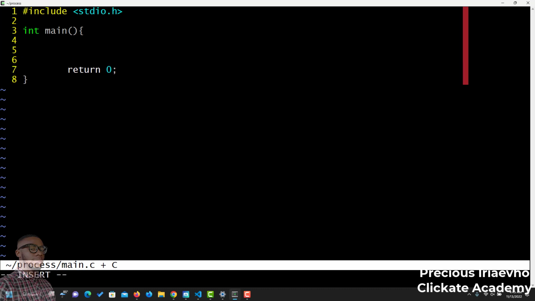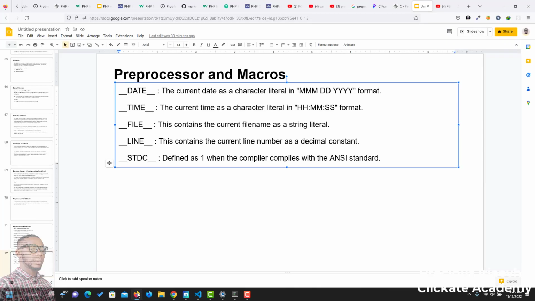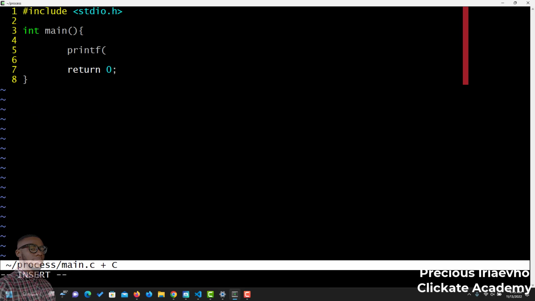So the first one will be printf, just like we saw here. So we'll do date, time, file, line, stdc, all right? So date, time, file, line, stdc. So let's start with date. So printf, and we just say date. So date is going to come out as a string.